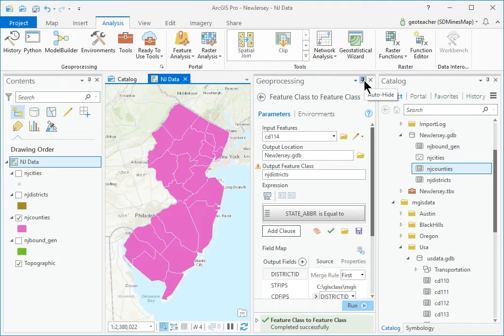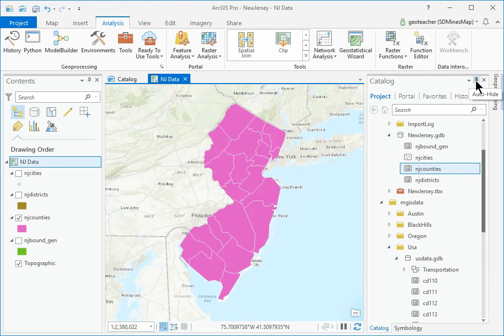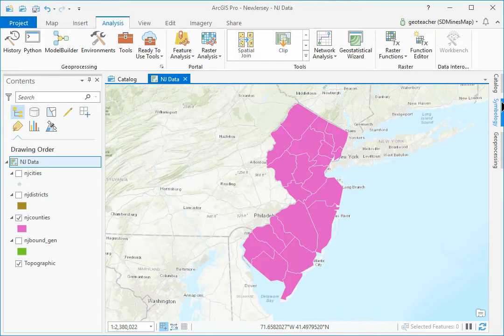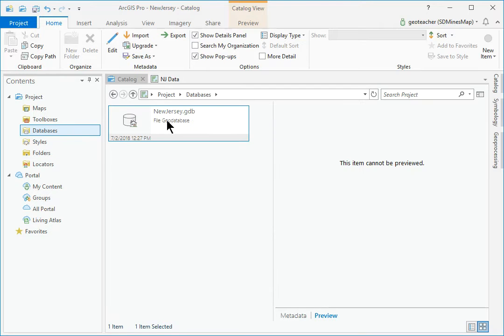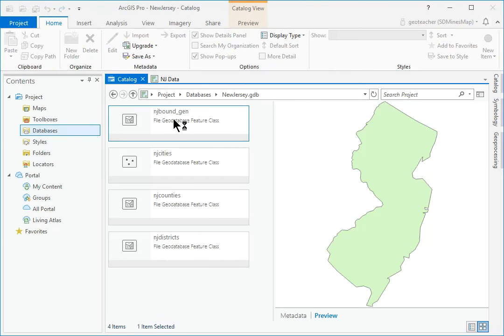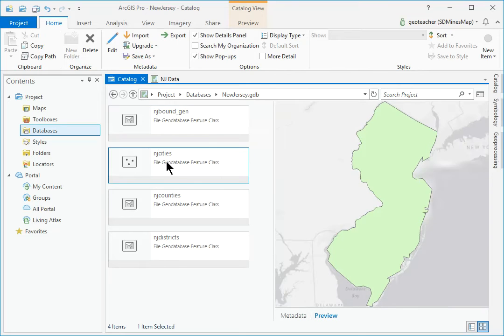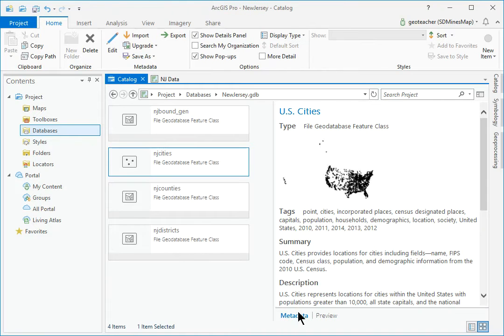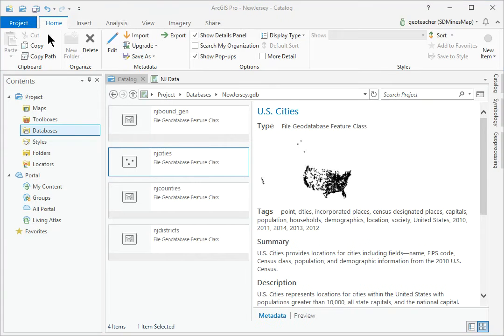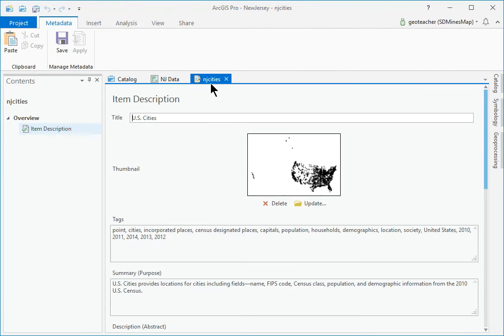Auto-hide the Geoprocessing and Catalog panes to get more space if needed. Open the Catalog view in the display area. Navigate to the New Jersey GIA database and expose its contents. Click the NJ Cities feature class to view its metadata. Click the Home Metadata Edit button. An editing view opens for NJ Cities.